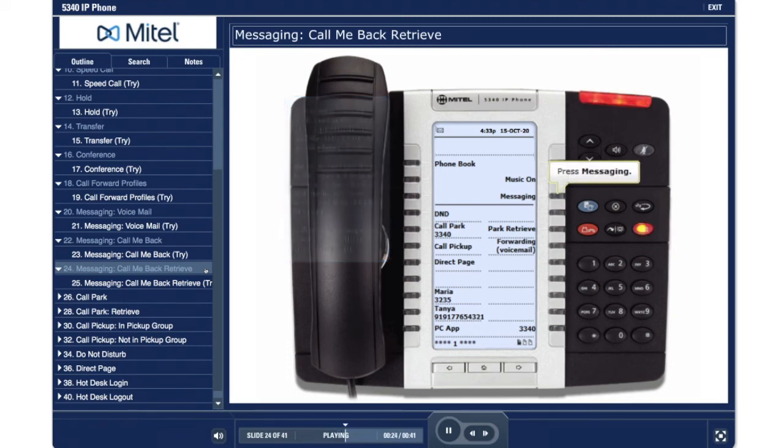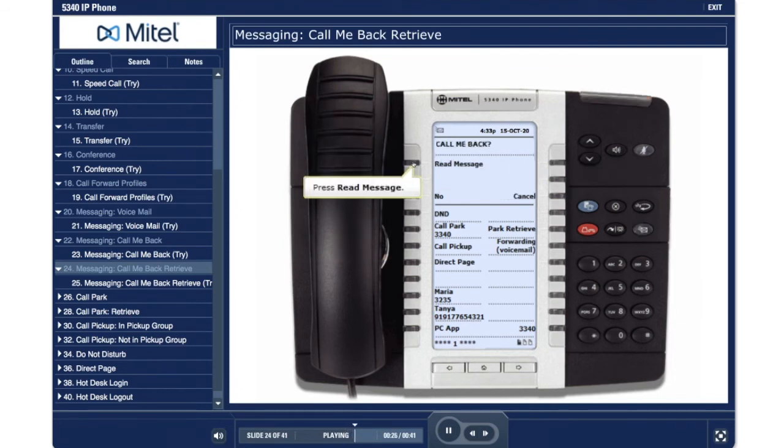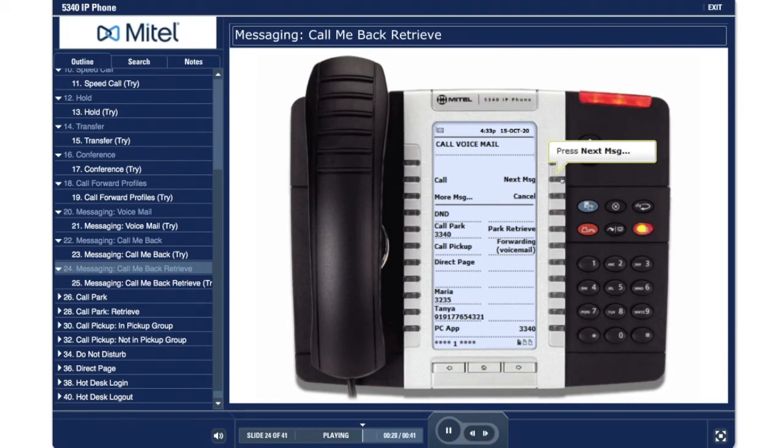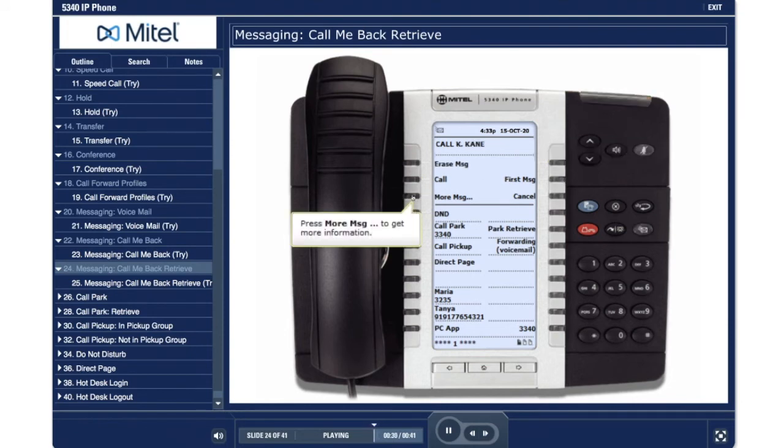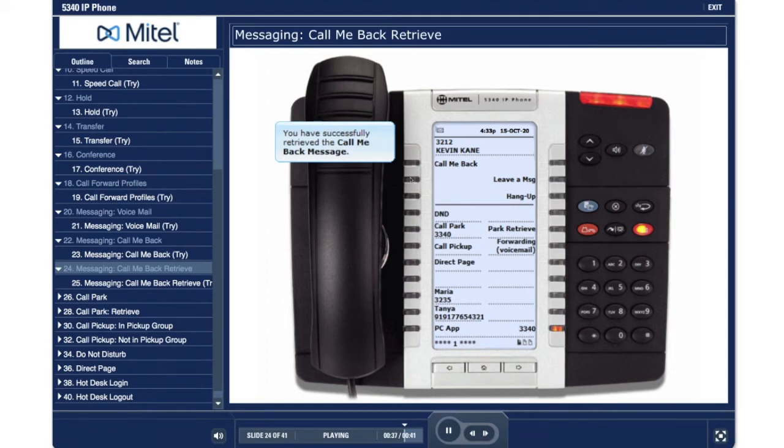Press messaging. Press read message. Press next message. Press more message to get more information. Press more message again. Press call. You have successfully retrieved the call me back message.